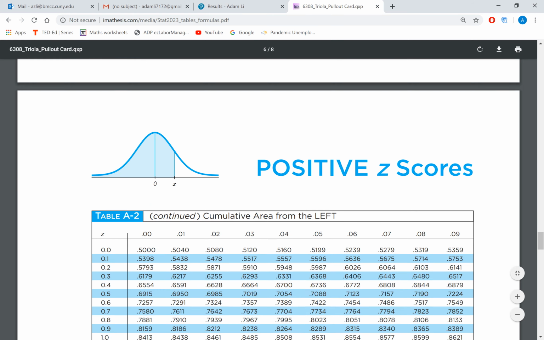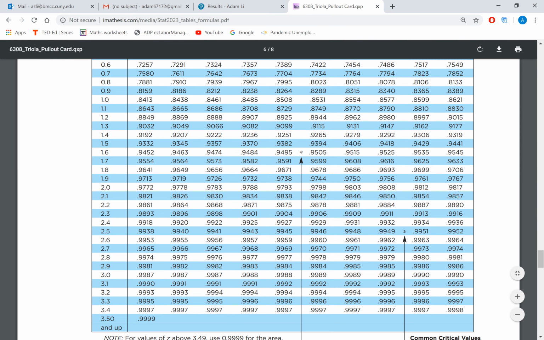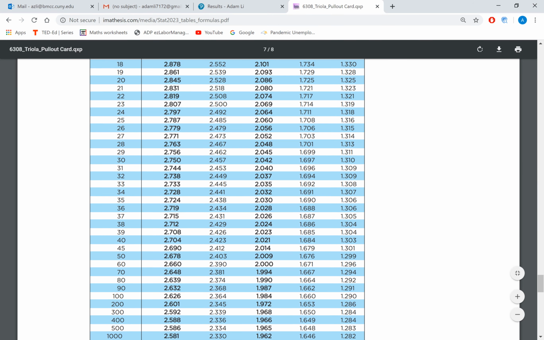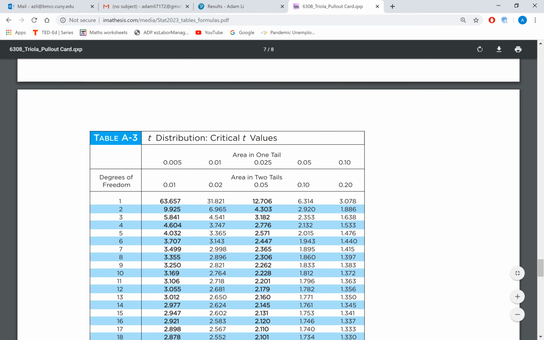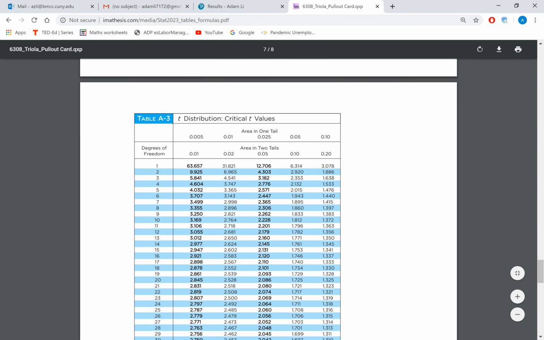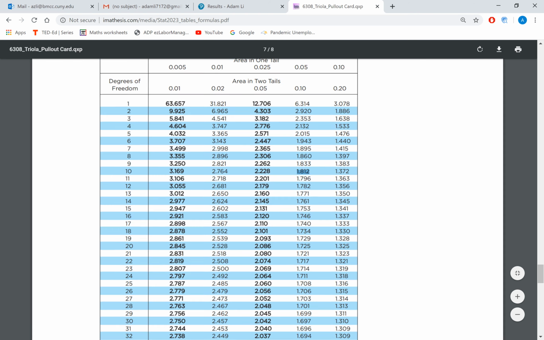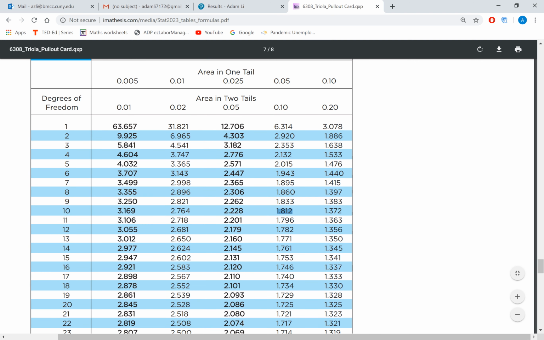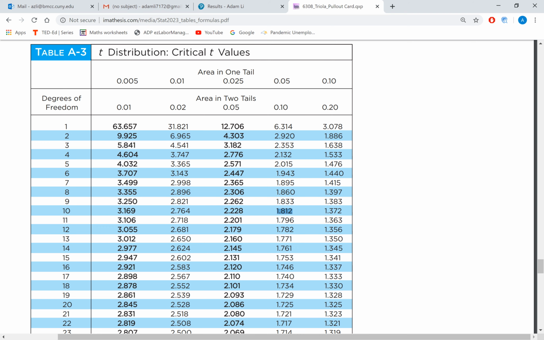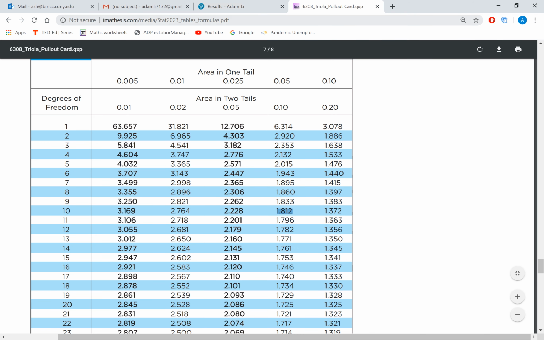On table A3, look for the corresponding critical T-score. Area in one tail is 0.05, and the degree of freedom is 10, so we get an intercept. It turned out to be 1.812. So this is a positive one. However, we're looking for the negative one, so we take the negative. So the T-score is negative 1.812.